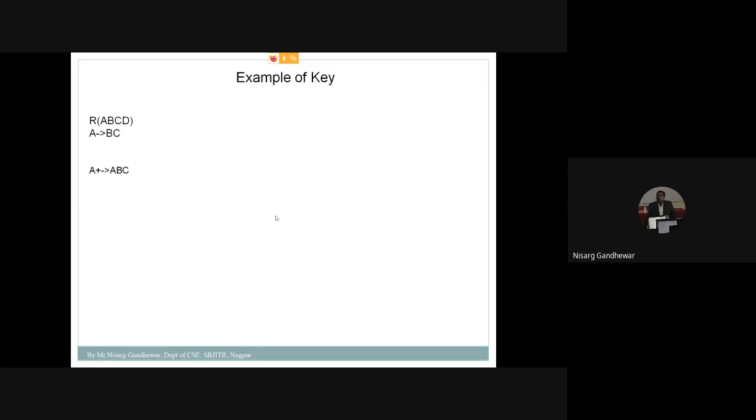example of key. Now this is important, carefully understand this. Suppose we have been given this dependency. This type of question will be asked in your technical exam as well as in GATE. Okay, so you are given relation R(A, B, C, D) and only one dependency is given to you, A gives BC. Now you have to find what the candidate key is. What is the candidate key for this relation R?